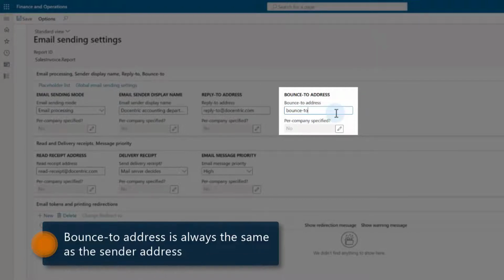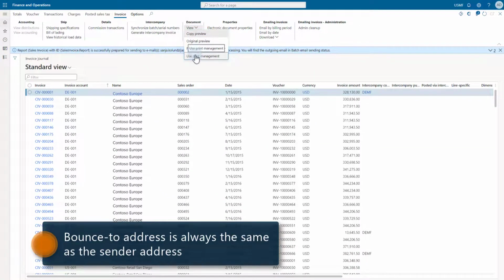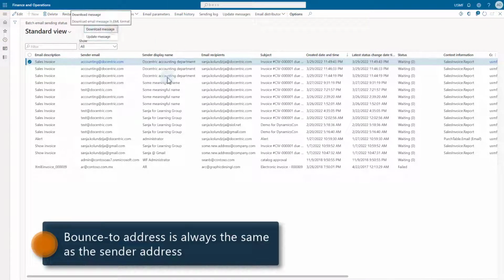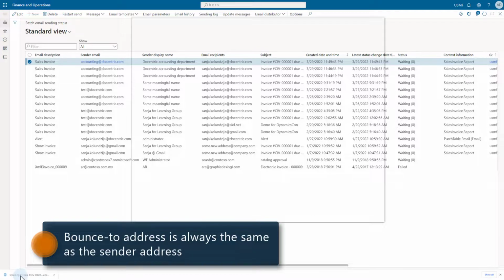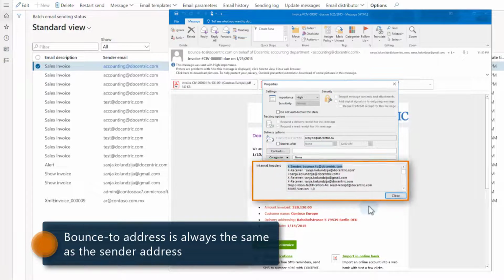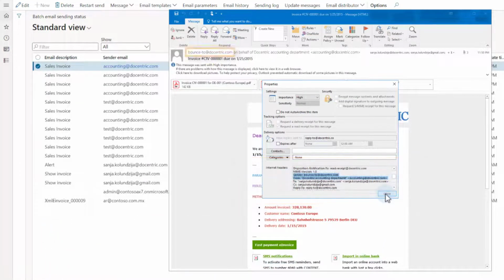I will enter bounce2@docentric.com, print the invoice, and check for the result in the batch email sending status form. We can see that the sender was set to the bounce to address. Outlook shows us that the message will be sent from the bounce to sender on behalf of the message author, which is the Docentric Accounting Department.